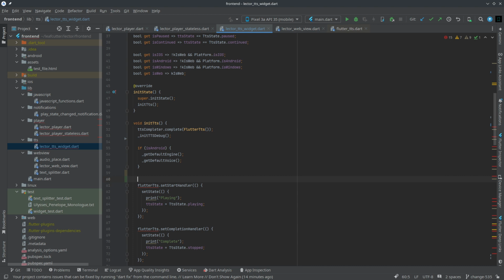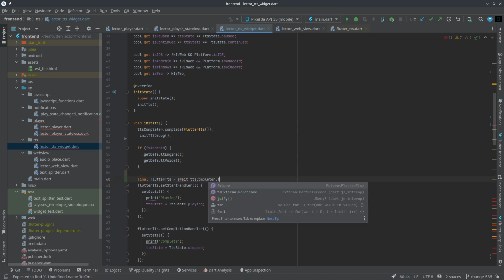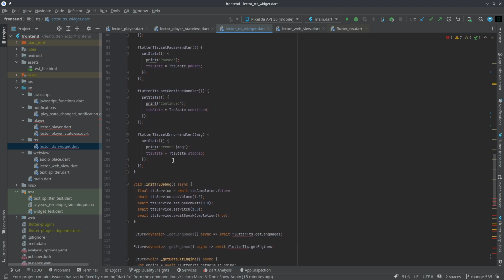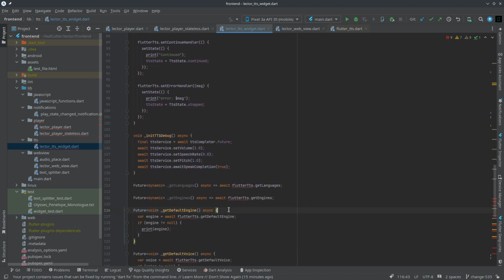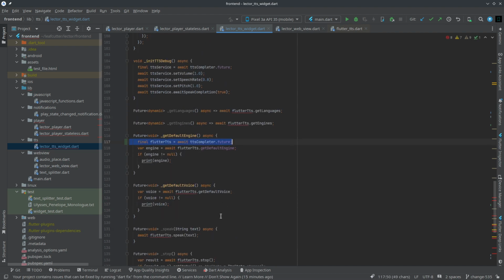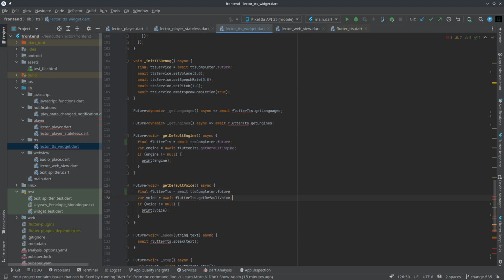I'm in a function here, I think, so I can just set Flutter TTS. And it's happy with that. Similar here. And I'll just repeat this everywhere.